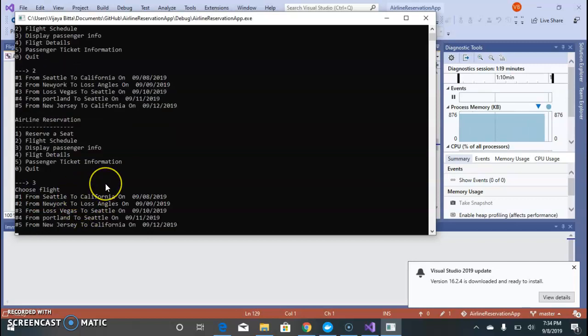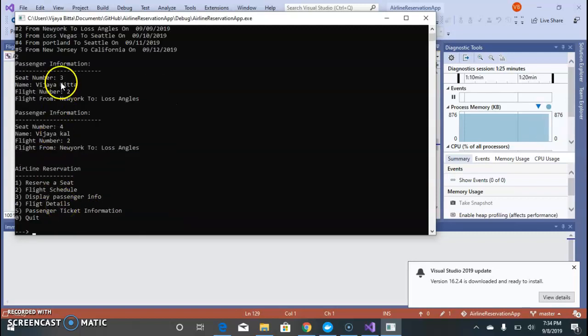It asks us to choose the particular flight whose passenger info we want. I'm choosing flight number 2. Then it displays the passengers with the seat number, flight name, flight number, and flight information.